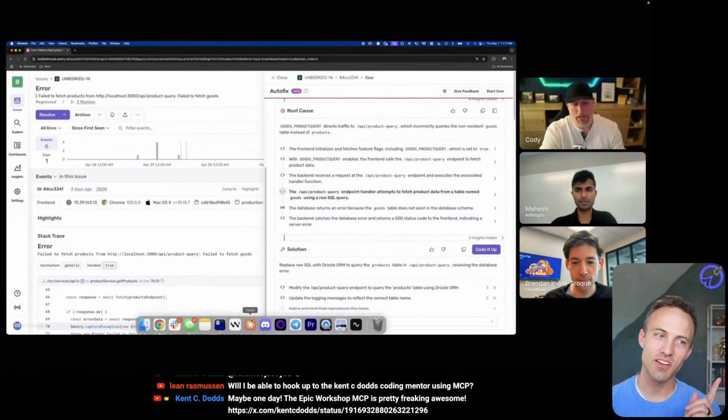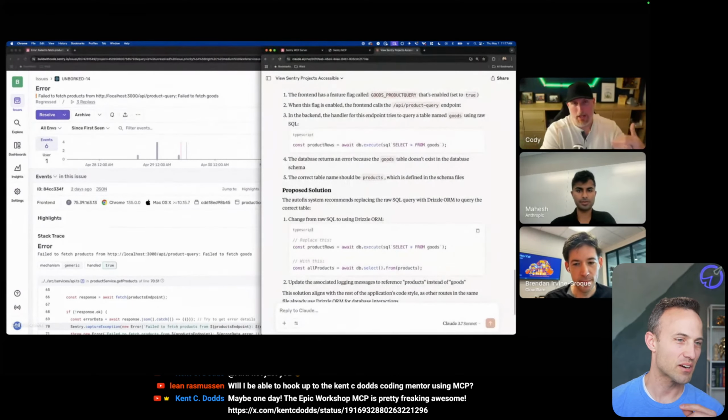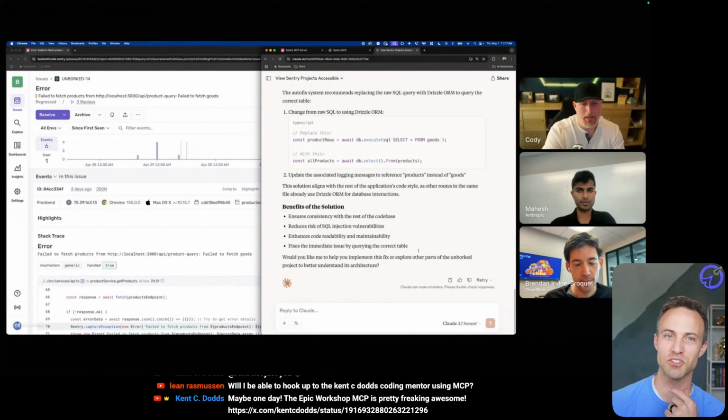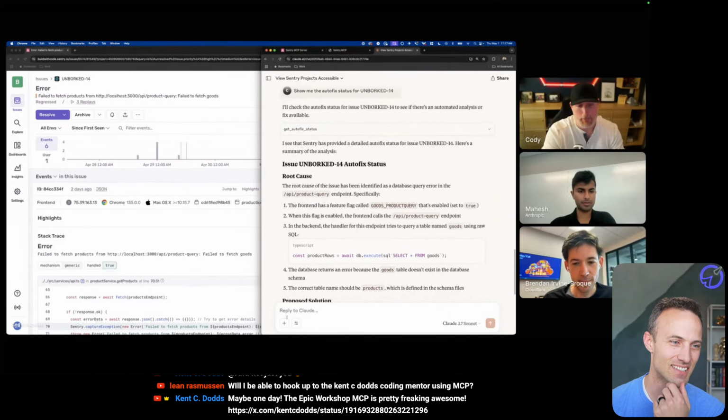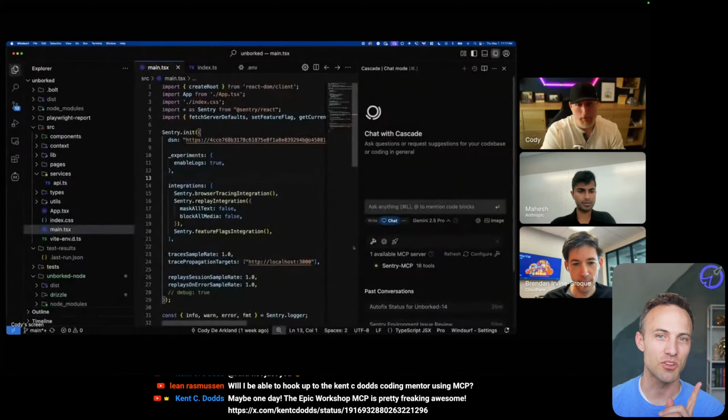I'm not sure I agree that the more context you provide, the better solution they make. Sometimes you provide too much context and they get lost. But yeah, okay. Just that autofix result. It's really about the right context.